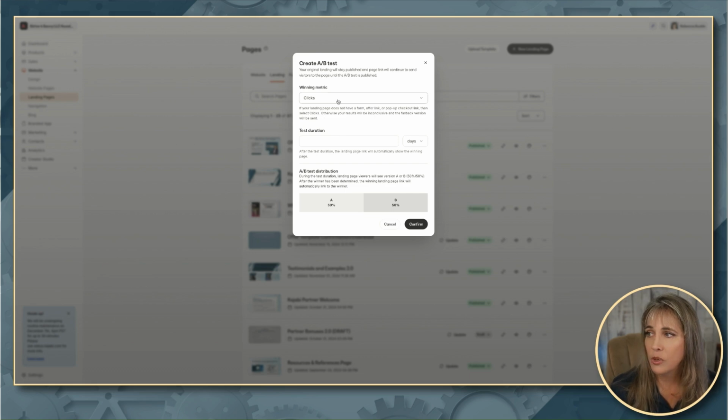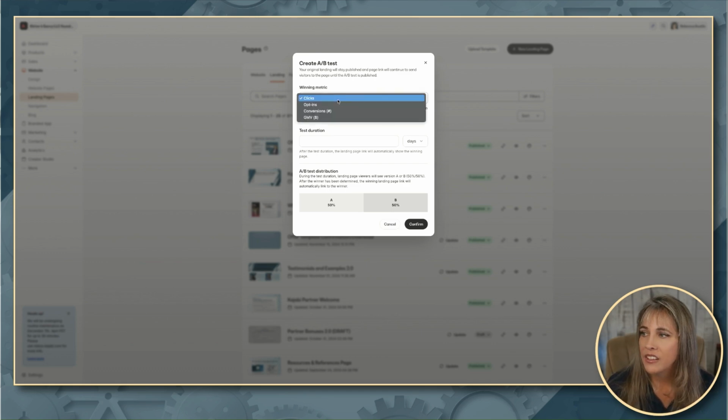So the first thing that we want to put in here is we want to tell Kajabi what is the winning metric? What are we looking for from our split test? And the options that you have here are clicks, opt-ins, conversions, and GMV. So essentially, if you're just looking at, I just want people to click, that'll pay attention to whether there's multiple options on that landing page. I don't generally recommend that.